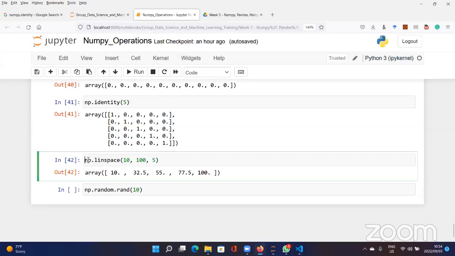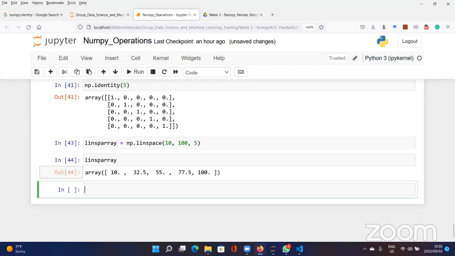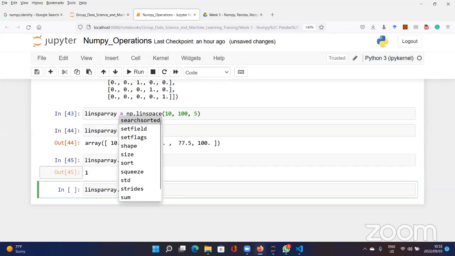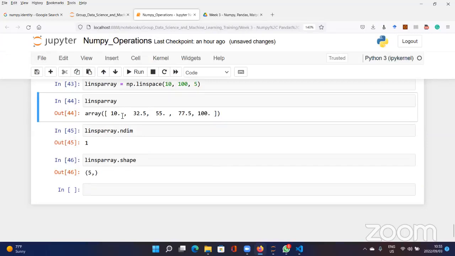So if I say linspace array equal, and run this, it's not going to give me that. If I then say linspace array, it shows that. If I say linspace array dot ndim, it gives us 1. If I say dot shape, you see, it gives 5.